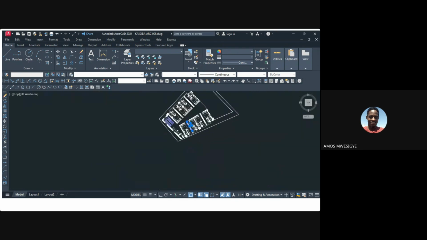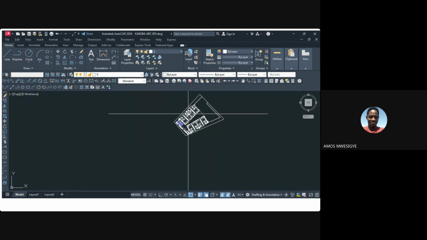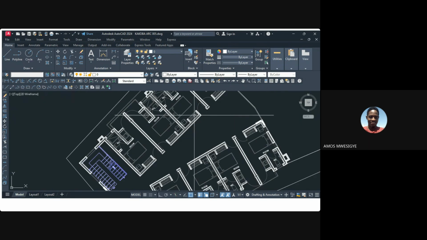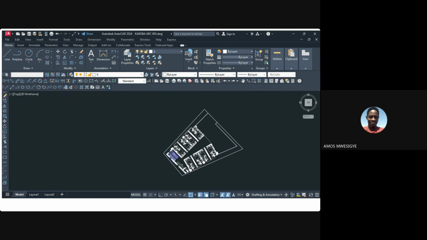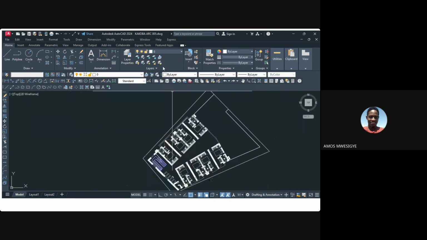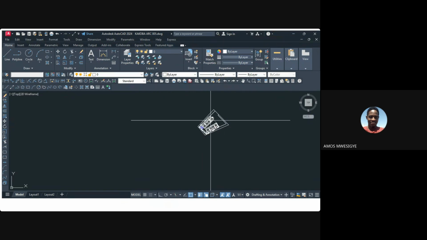Since in our MEP design we're going to work with only electrical layers, for the floor plan given to you by the architect it is highly recommended that you put it to one layer, so that we minimize the number of layers. The architecture drawing comes with too many layer details, specifying each item, which is not really necessary for our MEP design. So what we really do is, after cleaning, we explode.